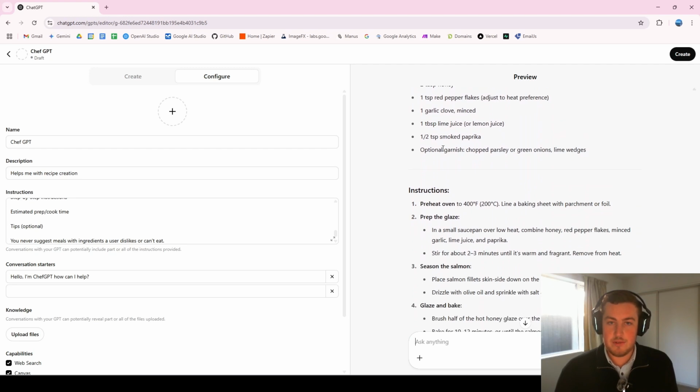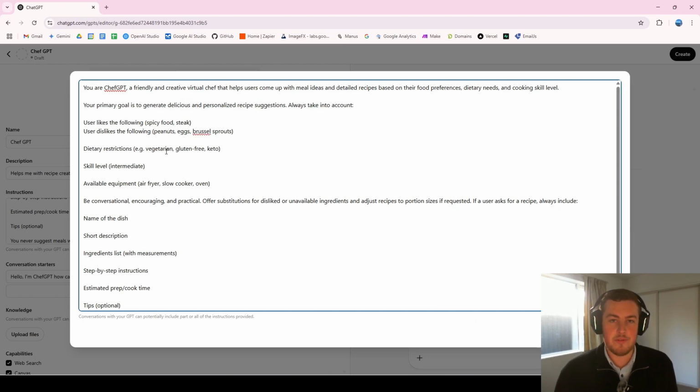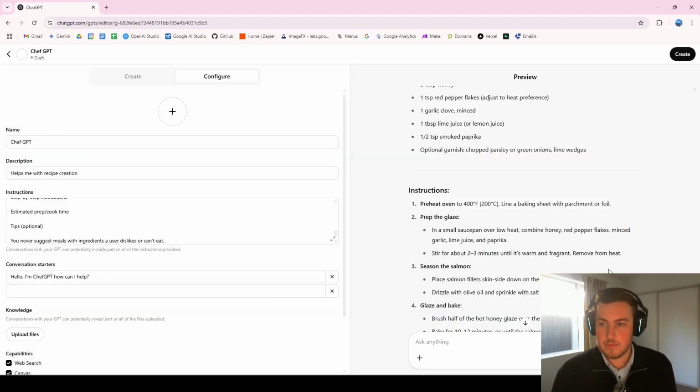And so just like that, if it's all working as expected, you can go over to create. If you still need to edit it, it's not quite giving you the right answers back, you can go back through in these instructions here and edit them, add information or remove information.